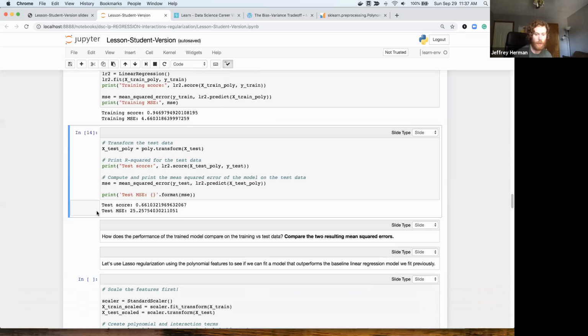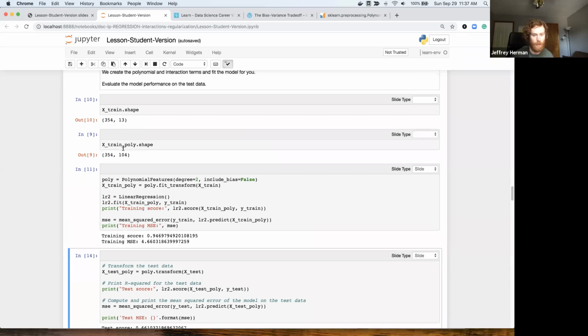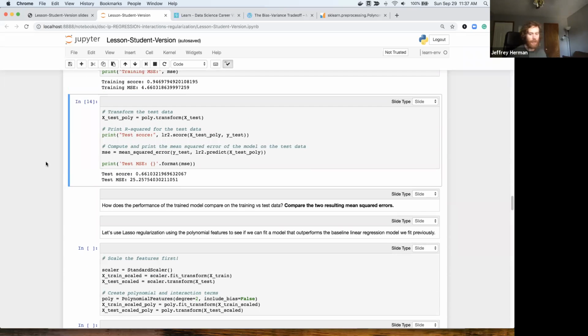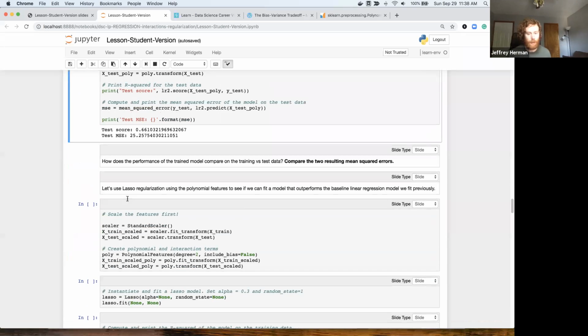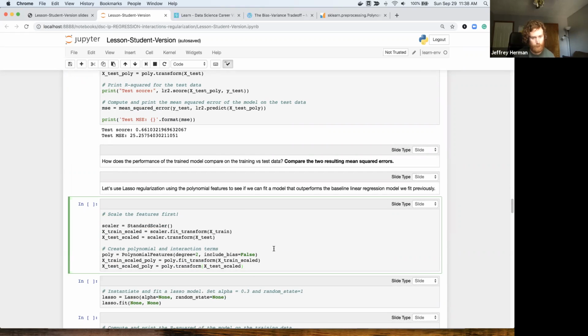So now we're going to use lasso regression. Again, lasso regression is good for when you have a bunch of features and you think some of them may be irrelevant. Remember we have 104 features, and we probably think some of these are irrelevant. So we're going to scale the features first.